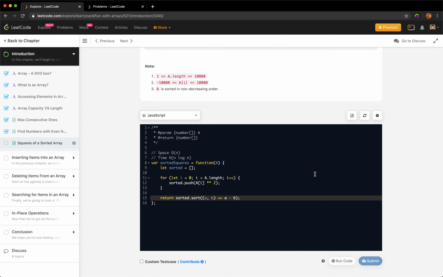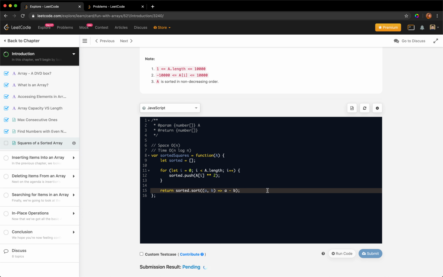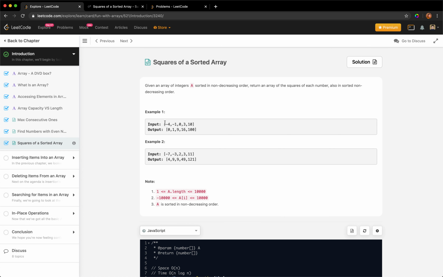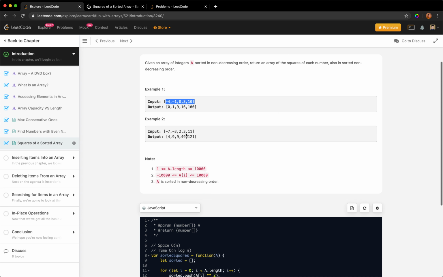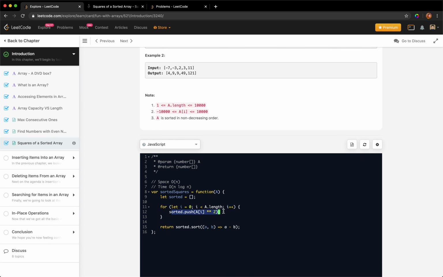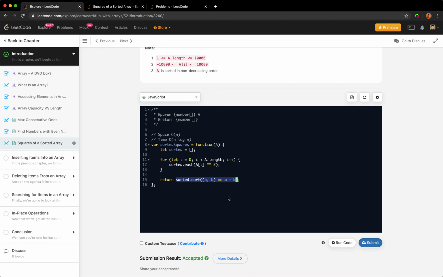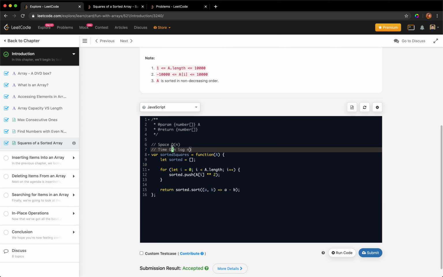Okay, it finished and it worked. And let's see if this was correct. All right, it got accepted. So pretty straightforward. The key was basically you need to loop through it and square it, which was here. And then once you square it, you just sort it using JavaScript's native algorithm. Now, the price you pay for this is basically n log n.